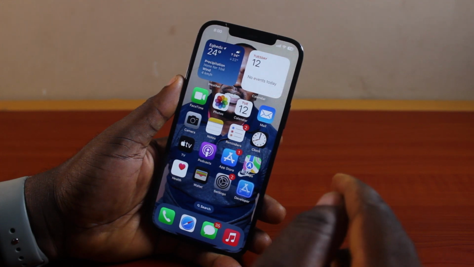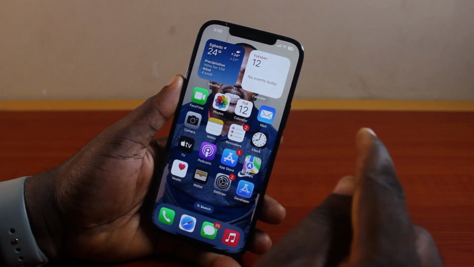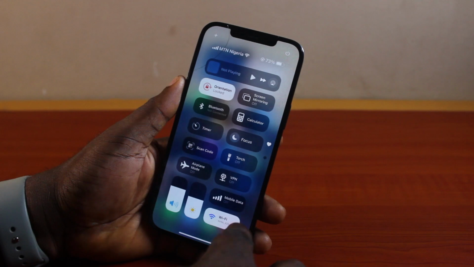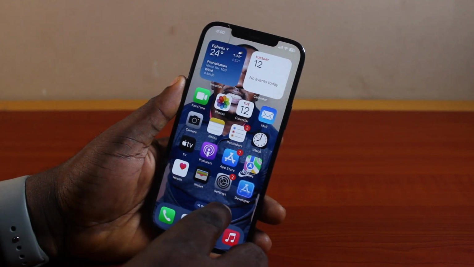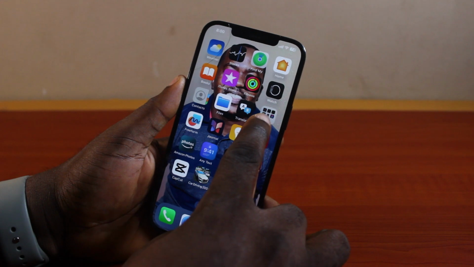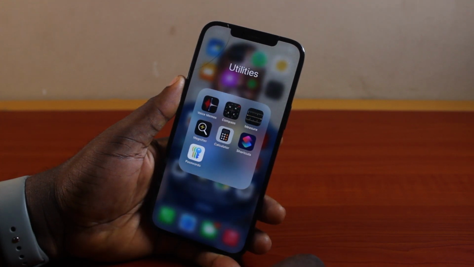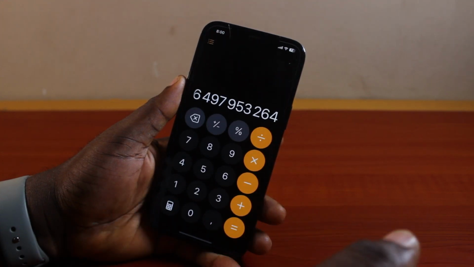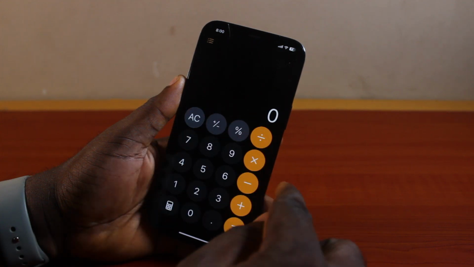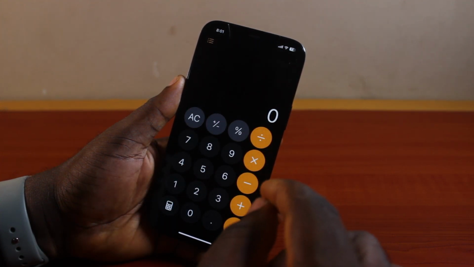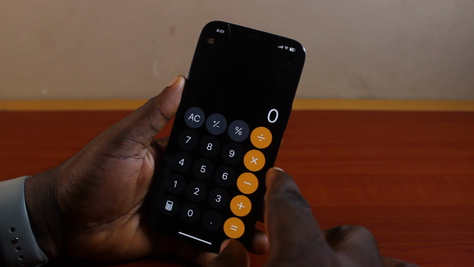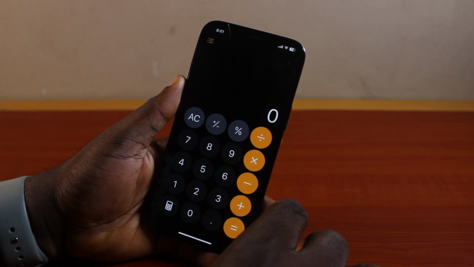Now to calculate percentage on iPhone calculator, all you need to do is open the calculator app. You can open the calculator app through the control center or settings, or just go to the utilities folder on your iPhone and then open the calculator app. Once you open it, you can do this using the basic calculator or the scientific calculator. But here, I'll show you how to calculate percentage on your iPhone using the basic calculator.